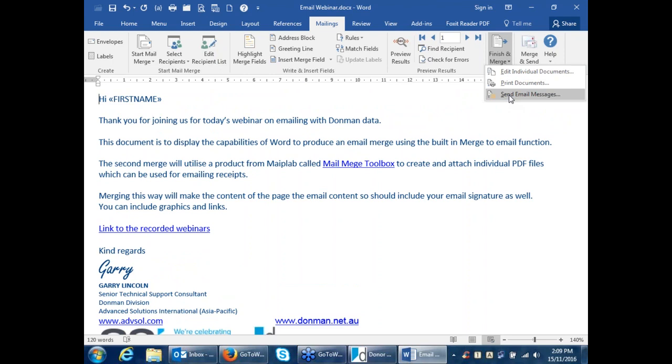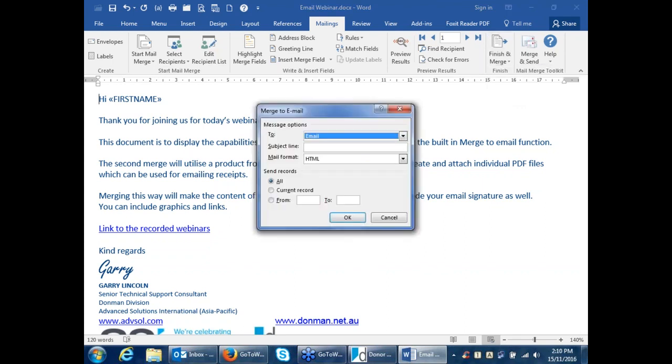What this will allow us to do is whatever we see on the screen, whether you have graphics, links, whatever text you have, that will be the email. That'll be the whole body of the email, whatever's on this page. So if we go to send email messages, Word has picked up that we have an email field, so it's saying email to. We can then put in the subject line that we want to have.